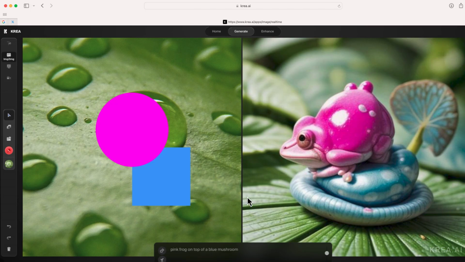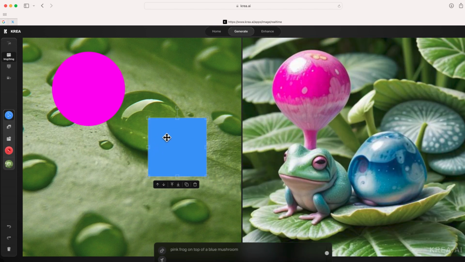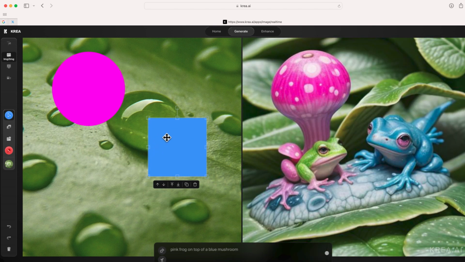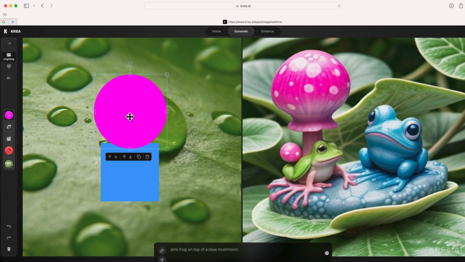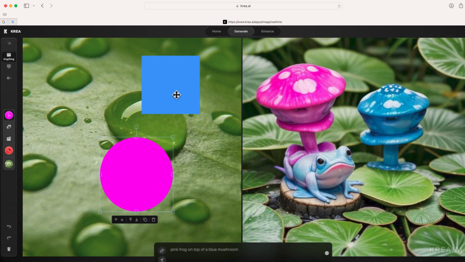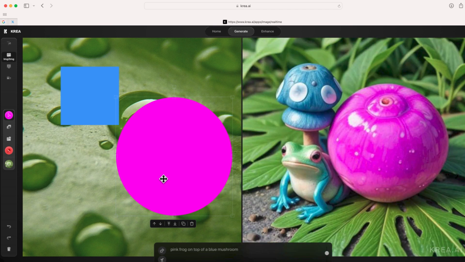So here we are. Now you can see from this panel, there's two different sides of your screen. To the left-hand side is an area where you can add abstract shapes or drawings. And then what KREA will do is, based on the prompt that you give it at the bottom of the screen, it will generate an image in real time. So you can see this is a pink frog on top of a blue mushroom. We'll say this is the frog, this is the mushroom. And you'll notice that when I move these around, KREA is going to automatically change the picture to the right-hand side of the screen. Pretty cool.